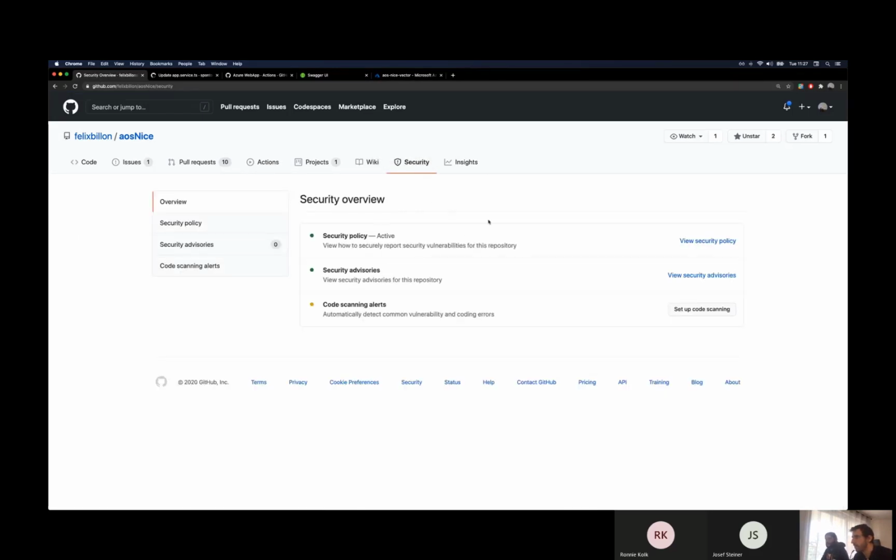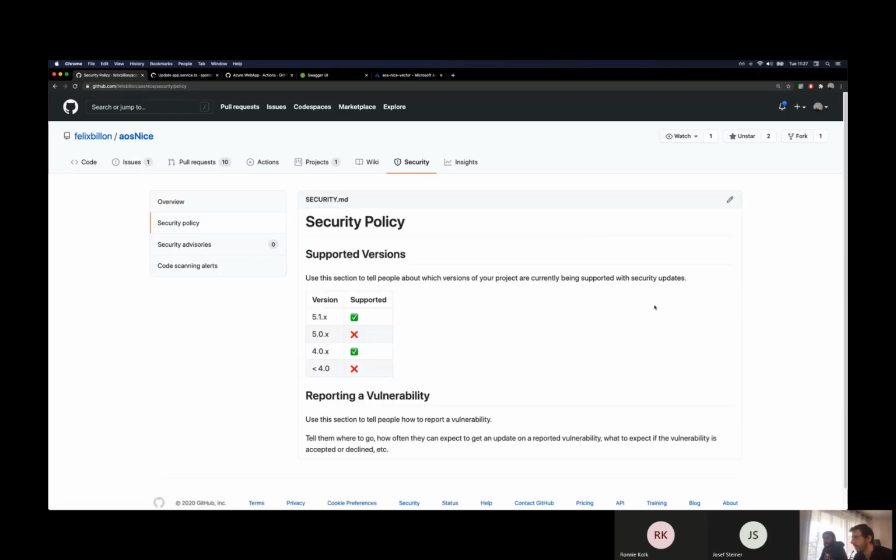And here we have the security policy. So when you create a new one, it will allow you to create a default document. I use the default document here. So this is just a markdown document, as you see. And we have the supported versions that will receive security updates. So as you see, the 5.0 is no longer supported, but the 5.1 is. And you also have the reporting vulnerability section to tell people how to report a vulnerability. So this will help your community to contribute to your project.